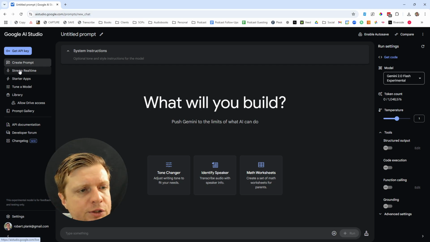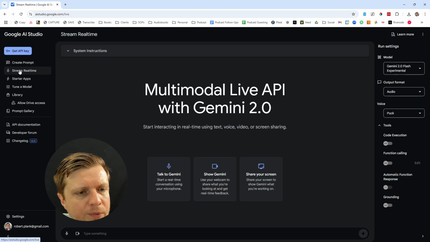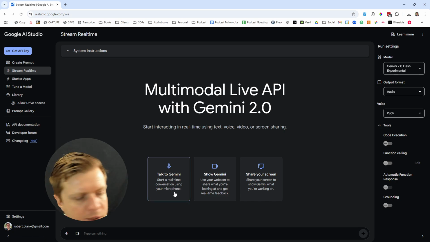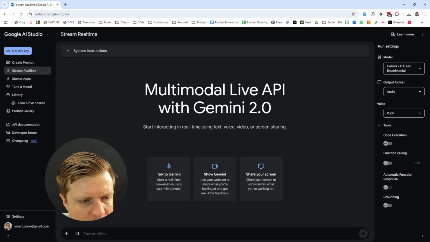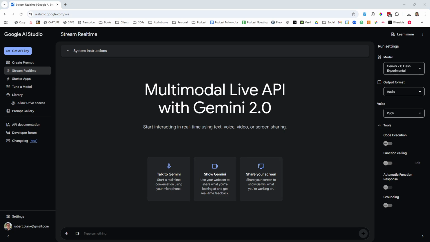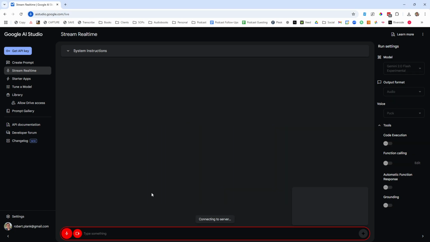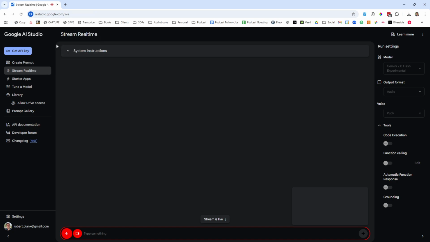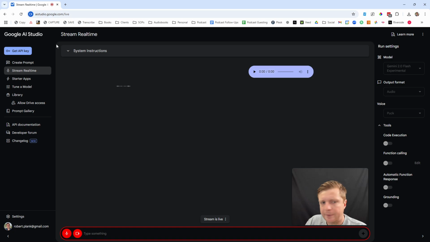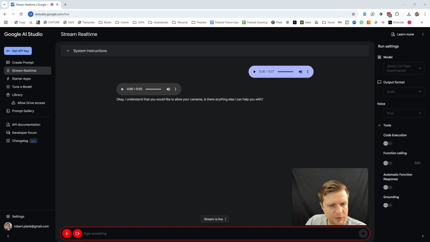And we can click on Stream Real Time. And then here's our choices. Is either talk to Gemini, show your web camera, or share your screen. So I actually haven't done the web camera thing. I'm really curious. So if I turn off my web camera, I click on show your webcam, allow your cameras, just for fun.